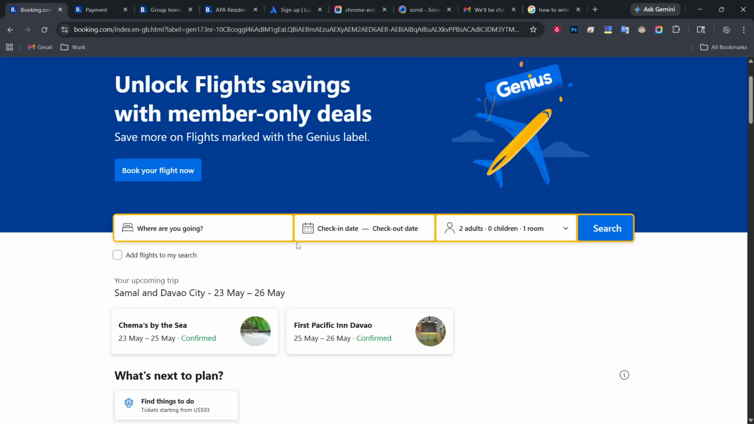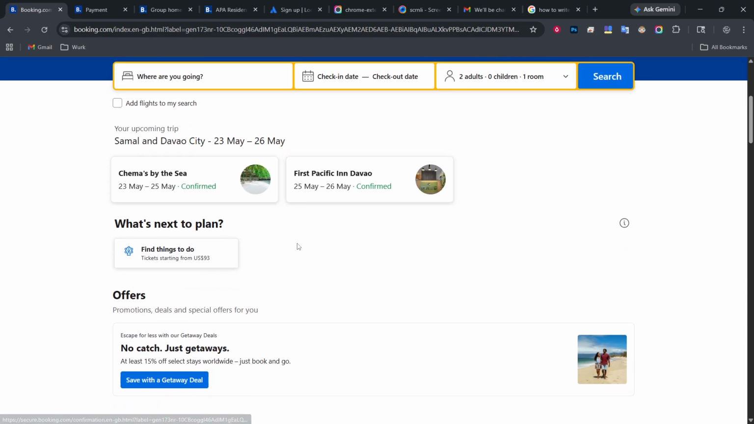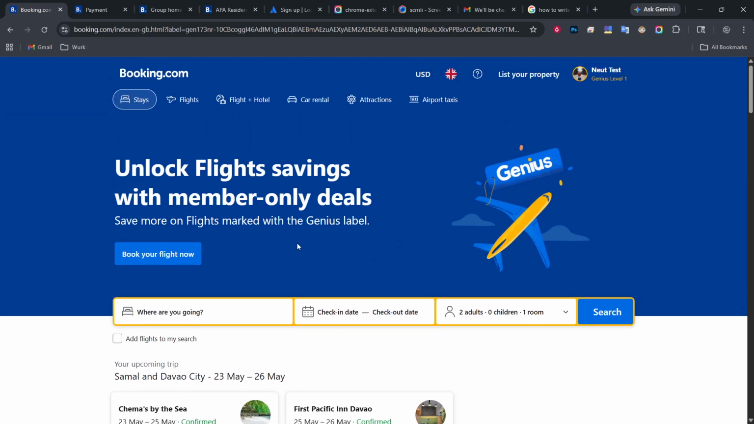Before we begin, make sure you're signed in to the same account you used to make the reservation and that your stay has already ended, since reviews are only available after checkout.